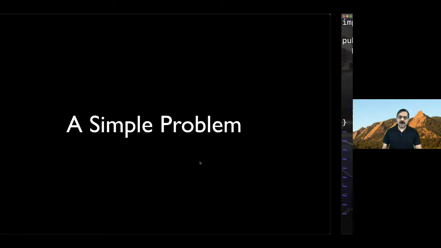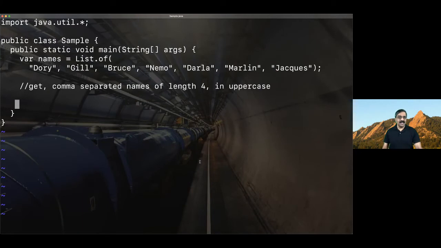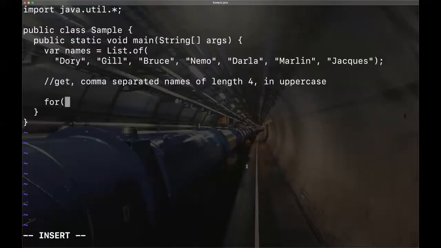So the simple problem I'm taking is the following. Given a bunch of names, our problem is: get comma separated names of length 4 in uppercase. Hey, that's a fairly simple problem, isn't it? It's not rocket science. How do you solve that particular problem? Let's use a familiar approach. So we could say for int i equal to 0, i less than, and you say, oh my gosh, that's a lot of work, Venkat.